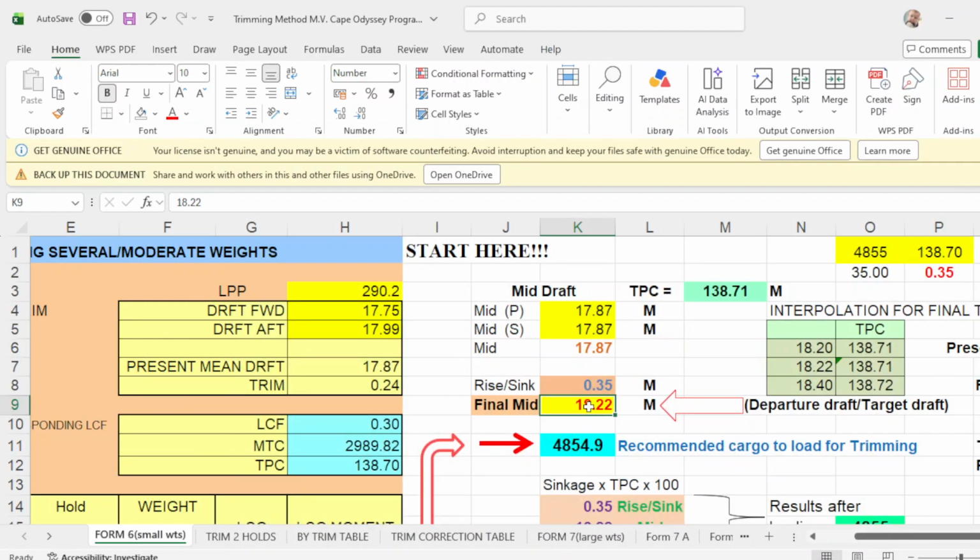So you put here 18.22. Okay. So since you already have your departure drop, you will get your sinkage here. And how did I get? So 1822 minus 1787 is 0.35 meters or 35 centimeters. This is your sinkage. Okay?